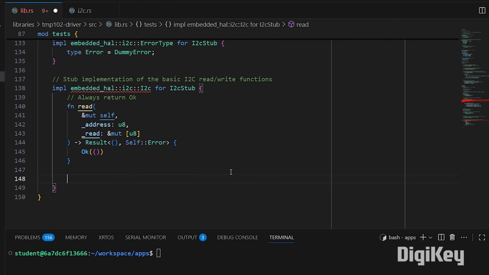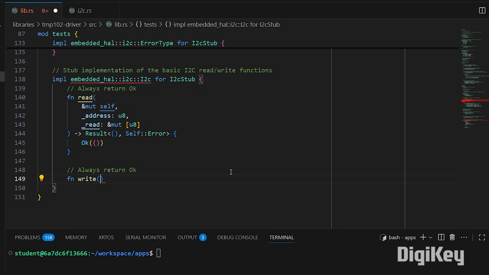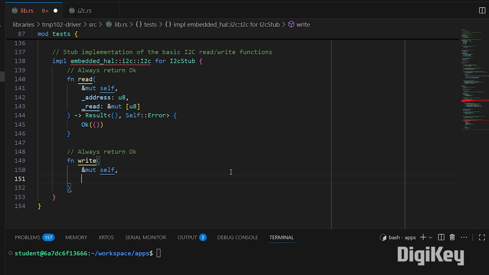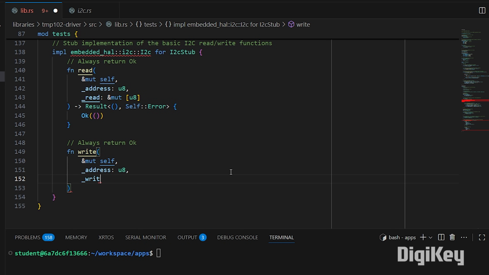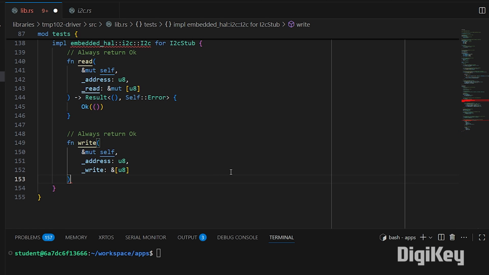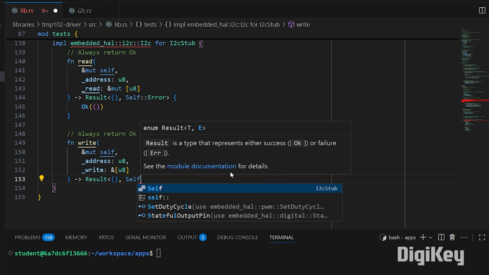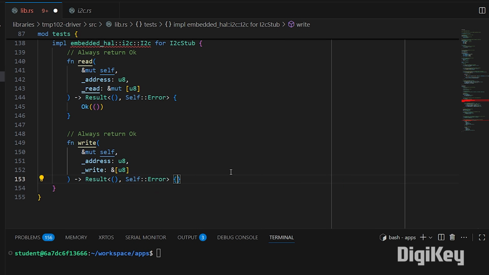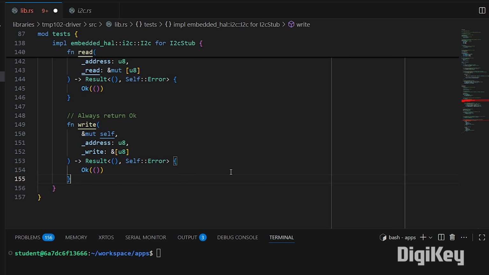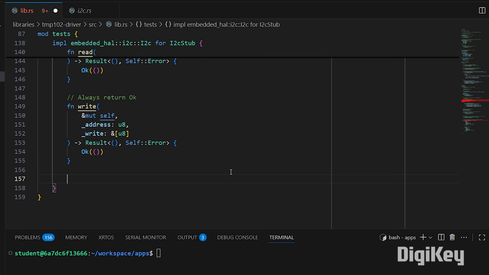Write, just like read, will always return OK since we're not really going to be using it. We will need a mutable reference to self, an 8-bit unsigned integer for the address, and an immutable reference to an 8-bit unsigned integer array. That will be our write buffer. Once again, underscores, meaning we're not going to do anything with those parameters. We will return a result. The OK value will contain the unit type, and the error will just be self-error, even if we're not ever going to return an error from this. And for the actual implementation of this, we will just return OK with the unit type.